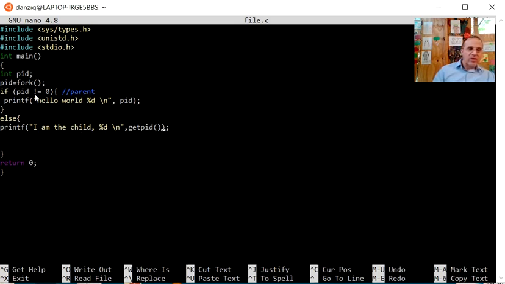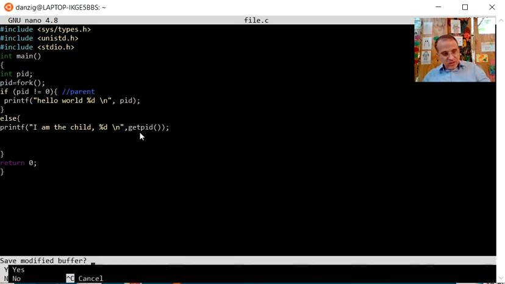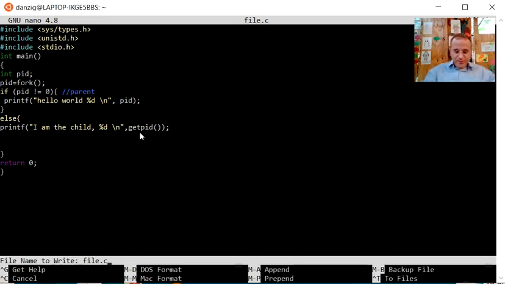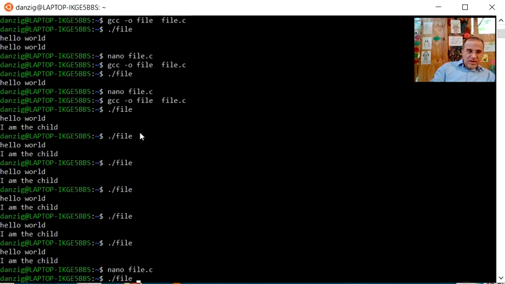What about the parent? The parent will also print the child's one, because he got that from the fork. He's not going to print his own. If I wanted to print the parent's own, I'd also write getpid over here. He's going to print his child. So when we run this, we should see the same number. The same number should be printed by the parent, which is the child's PID, as the child when he says, give me my PID. So let's compile that.